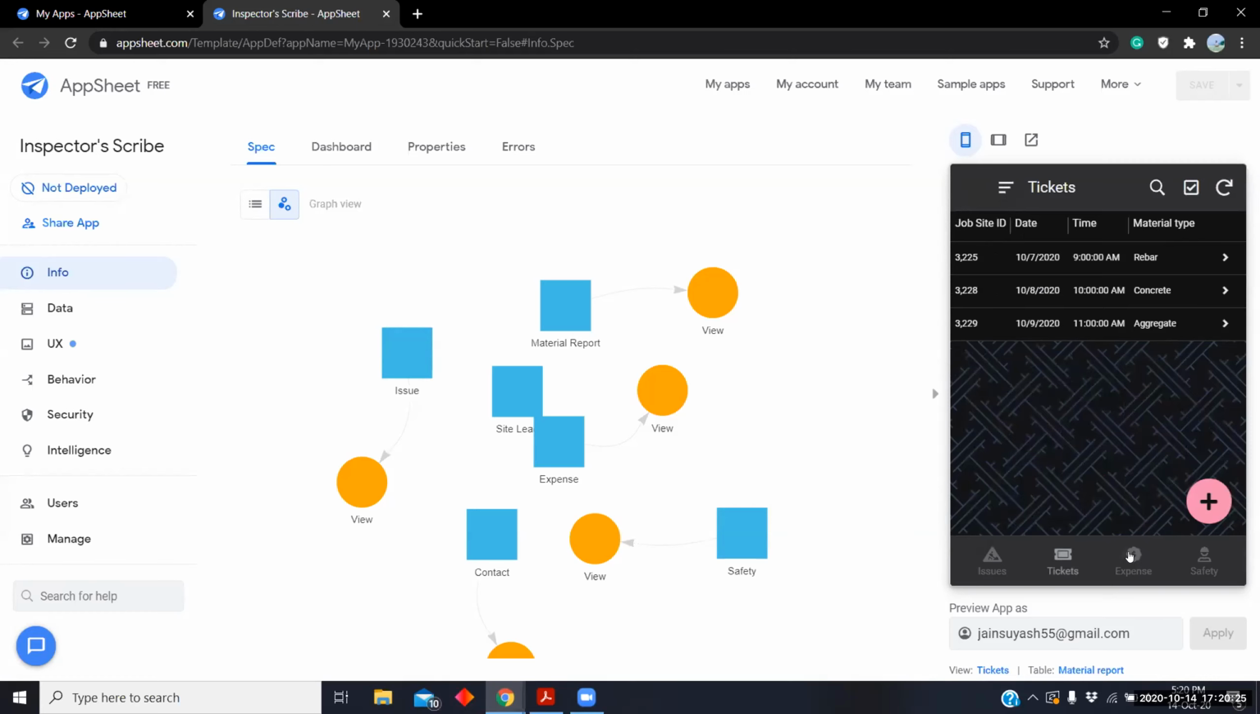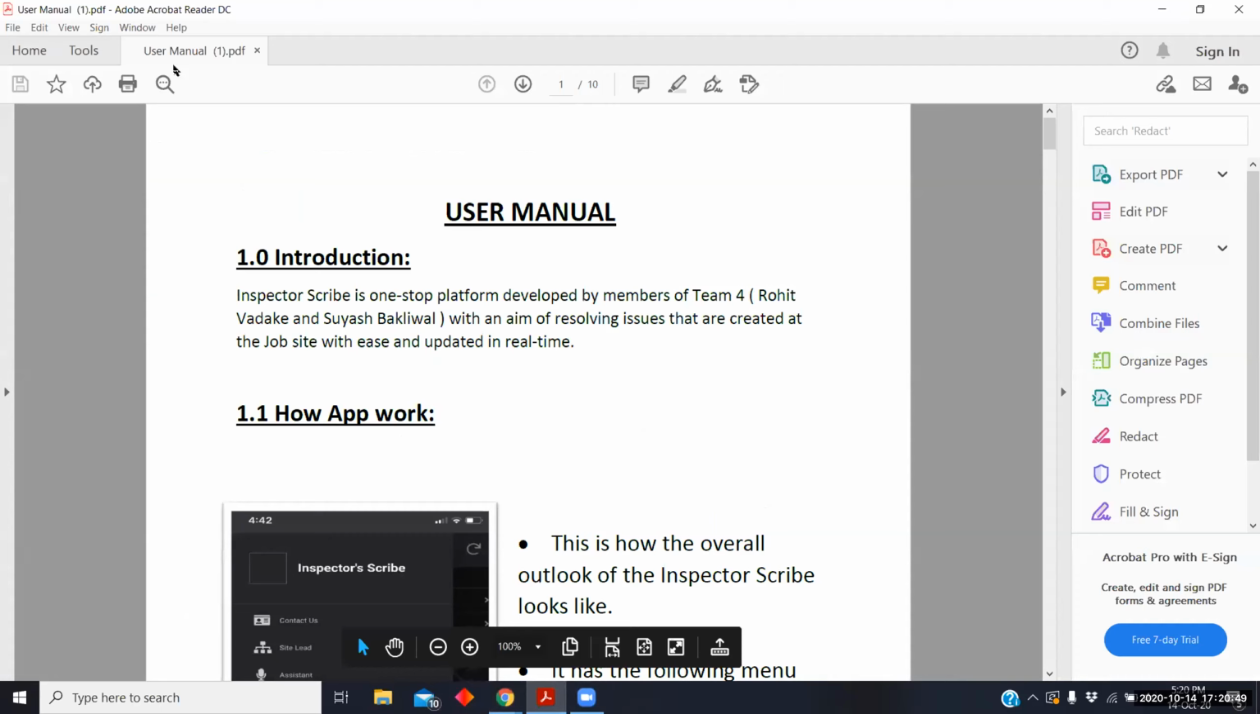Similarly, we have expense. Here we have different things like other expenses when you are on the job site. If the inspector has to go to a different city and inspect various things, it's the kind of bill he can upload on this app, so the supervisors can notice all of it. And yeah, now Rohit will explain the user manual.